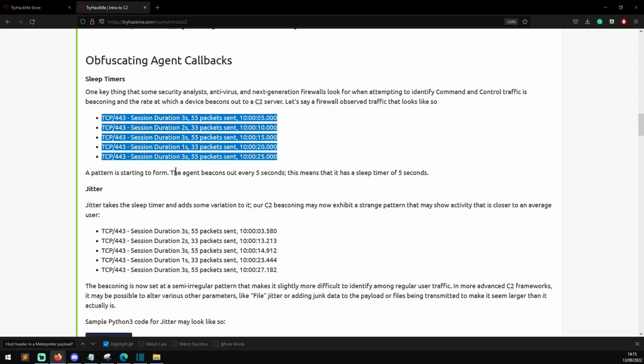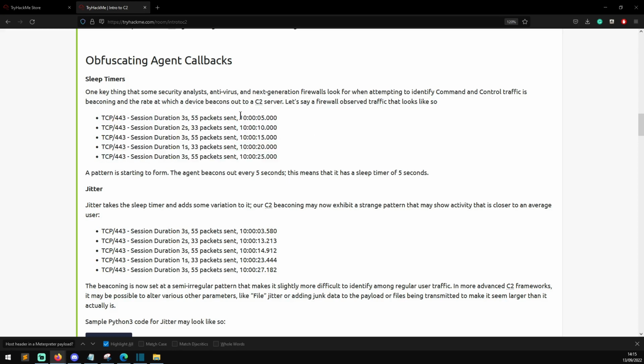A pattern is starting to form. The agent's beacon out every 5 seconds. This means that it has a sleep timer of 5 seconds. Jitter. Jitter takes the sleep timer and adds some variation to it. Our C2 beaconing may now exhibit a strange pattern that may show activity that is closer to an average user.